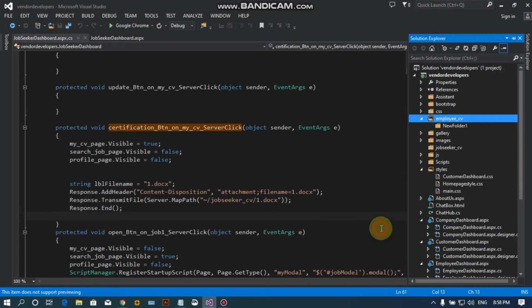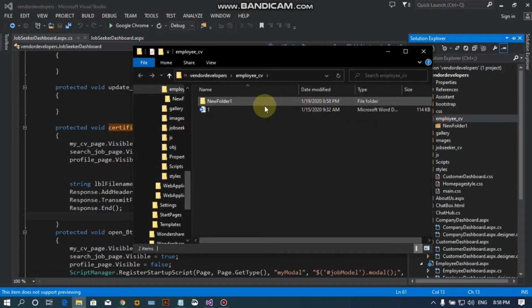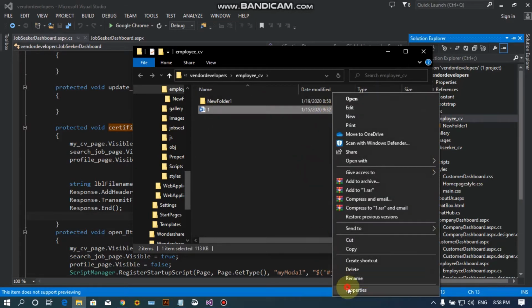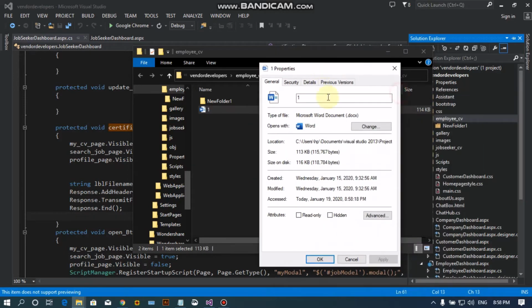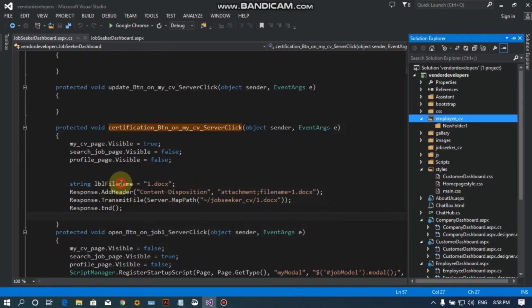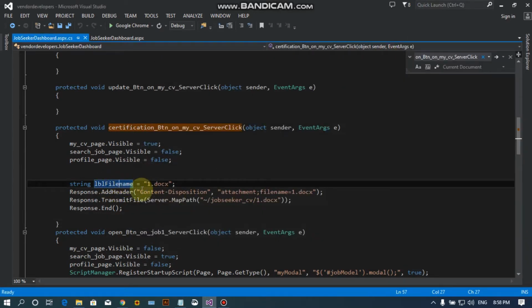I am showing you what is inside this folder. Inside this folder there is a file with the name one, and the type of this file is .docx, which you can see here. So what we need to type here is a string variable for the name of that file, and then the type of that file.